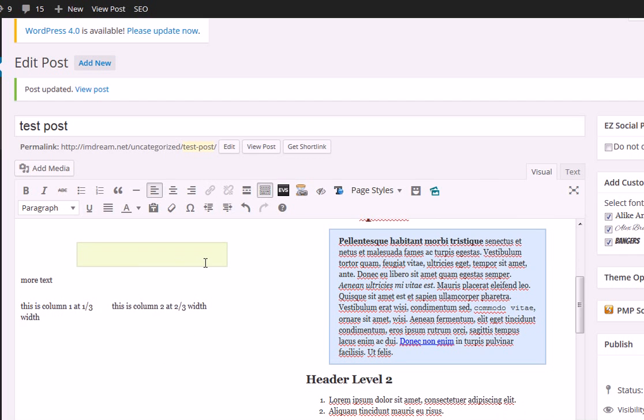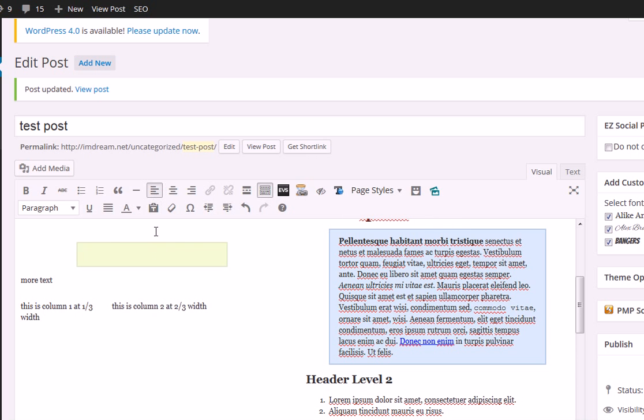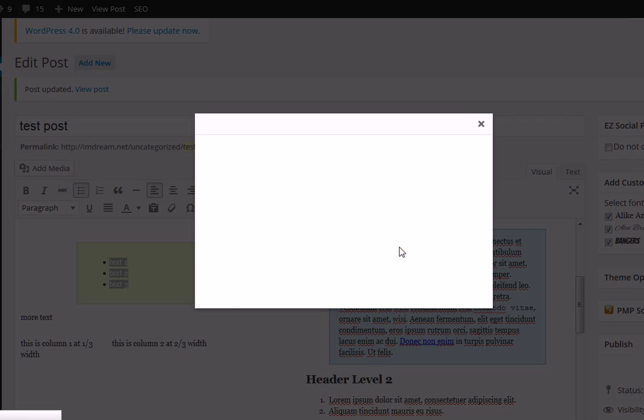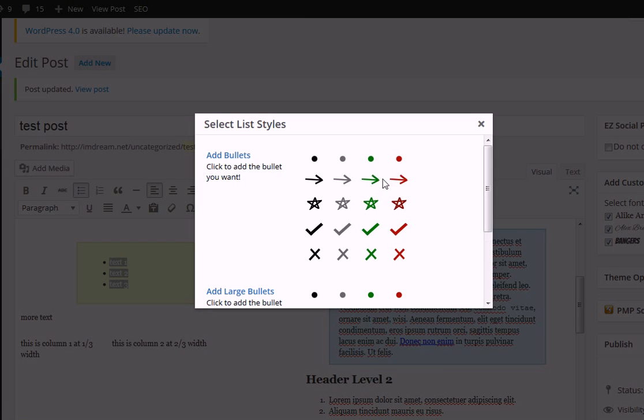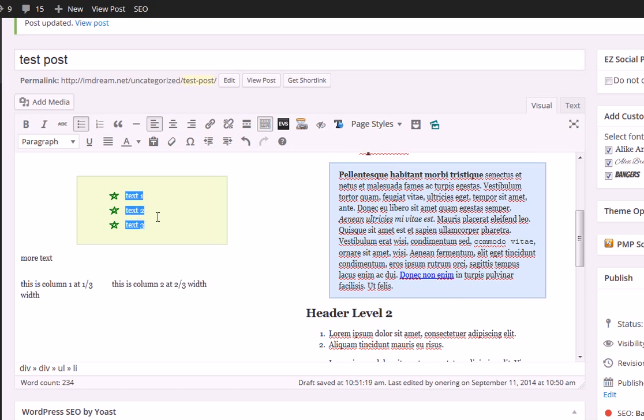We can also have styles within styles. So say within that we want to put some bullets. First we have to add the text, right? So let's add text 1, text 2, text 3. So we highlight the text, come over here, and click on the bullets dialog, and we're presented with a bunch of choices. We have regular size bullets and we have larger bullets. So let's see what the regular size bullets look like. And again, it's what you see is what you get.